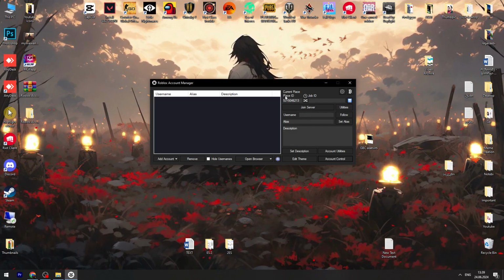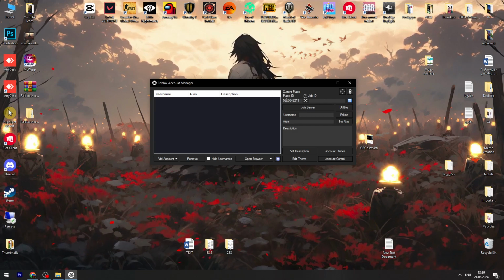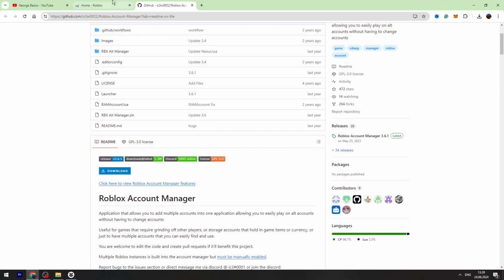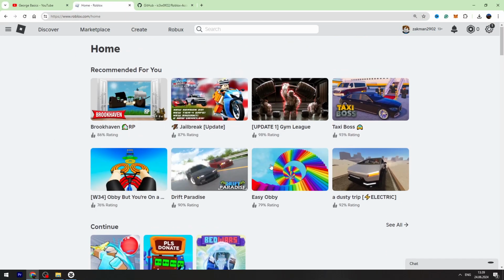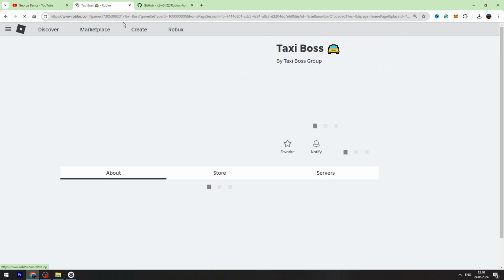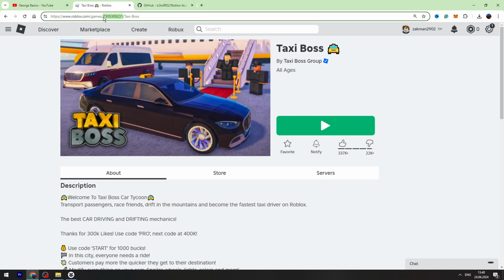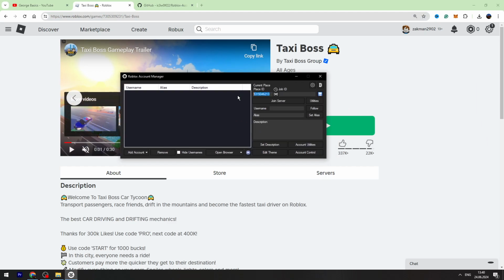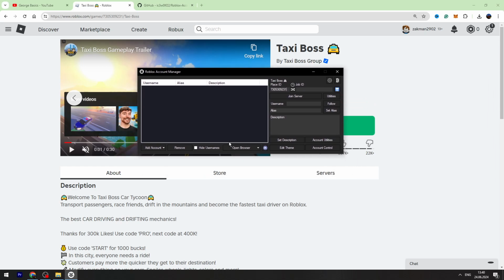Then you need to select the game you want to join. Right here is the place ID, so we need to select the game we want to open. So go to the Roblox website, choose your favorite game, guys, and on the top you will see this ID right here in the browser. You need to copy this, go back to our Roblox account manager, delete this and paste the ID we just copied. And as you can see, Roblox account manager identifies the game, which is Taxi Boss in this case, and then you need to click the join a server button, guys.